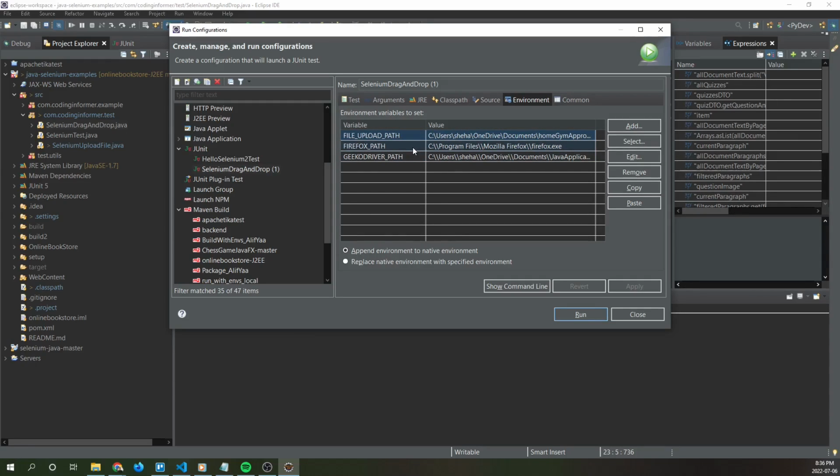So what you need to do is set the Firefox path environment variable and the Gecko driver file path environment variable with this exact key value, and this file path is going to be unique to your local system. So make sure you locate firefox.exe and you locate geckodriver.exe.